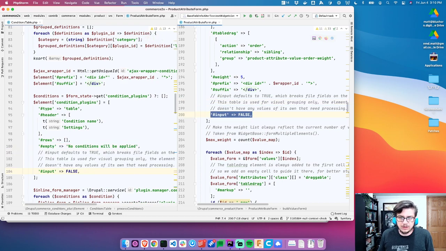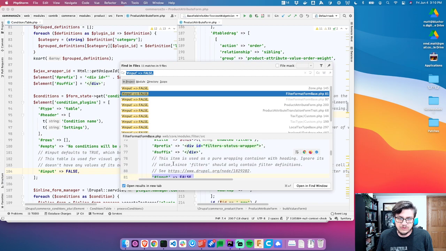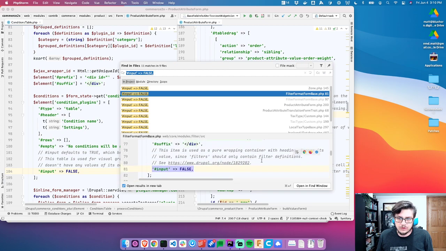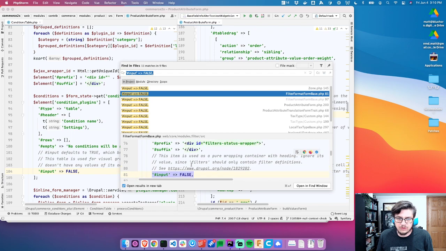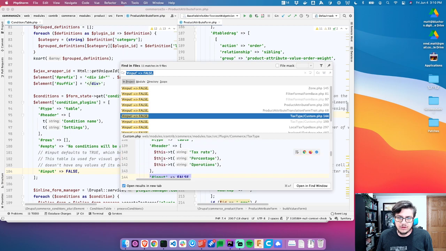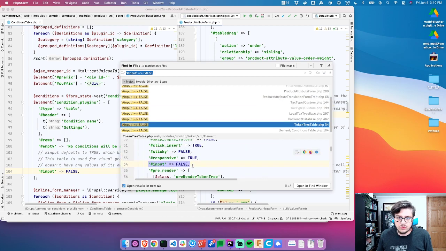Let's see. I'm going to also copy just this line and do a search in the Drupal code base and see where else it's used. So here it's used as an item. It's a pure wrapping with heading, ignores value. Text type custom does the same thing in the table. And token tree table does the same as well with its table.